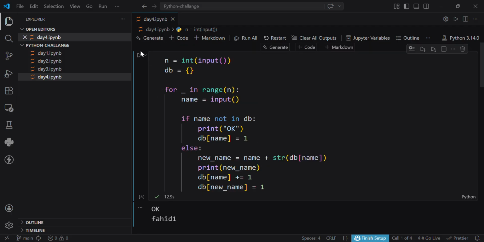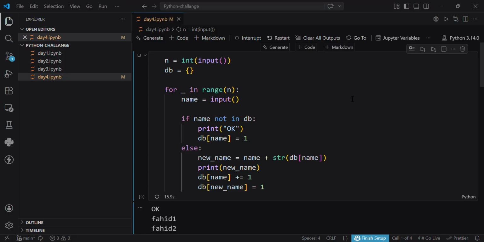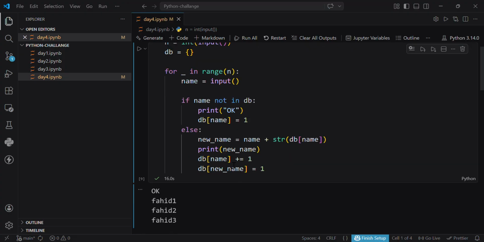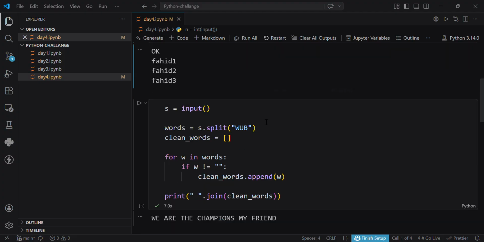Okay, so by doing this we will easily solve this problem. Let's try once. Suppose I want to enter 4 names, and we will say Fahid 4 times. Then it will say OK first, and after that it will increase the value and add it to the name. Okay, it's working fine. Then we will move to the next problem.